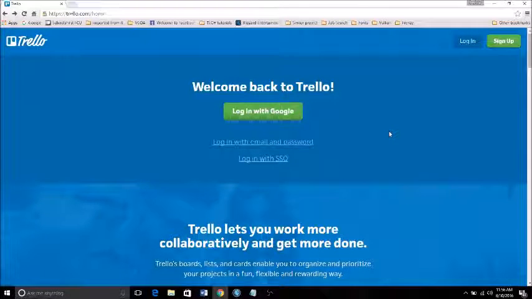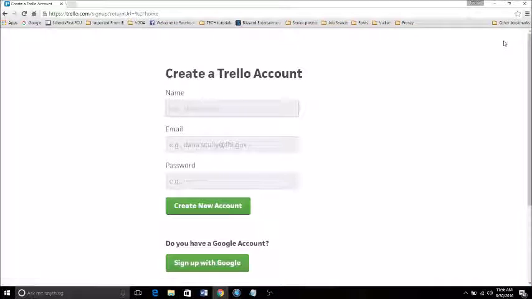Today we're going to be going over Trello, which is a task management website that we use. So let's begin. So here we have the Trello website. It's just trello.com. Before you use it, you need to sign up. So click the sign up button up here.